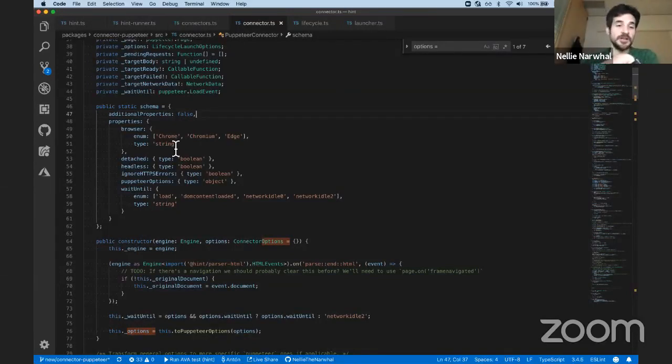The things that the user can configure are the browser to run. Right now it is Chrome, Chromium, and Edge, depending on the platform, because obviously Edge is based on Chromium. Right now it's only Windows 10, so we are using a util that I created a while ago called Chrome Finder that is going to do all the prioritization.